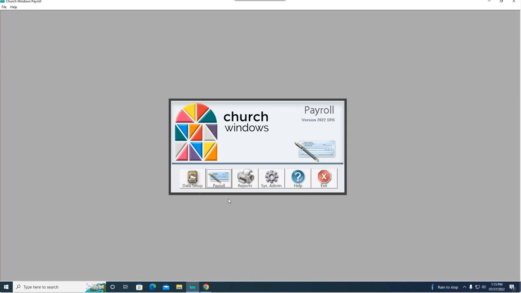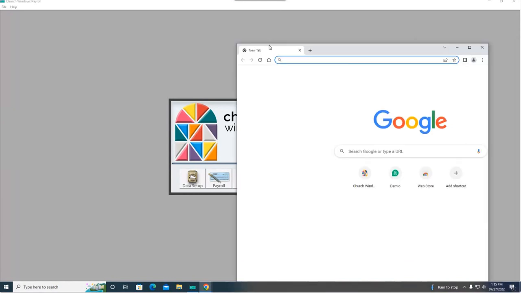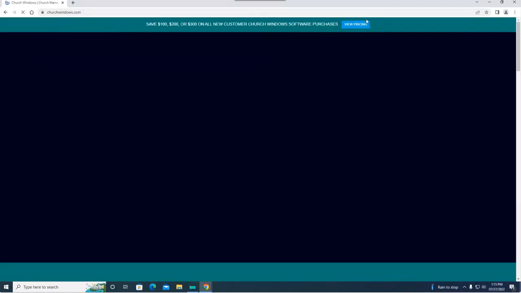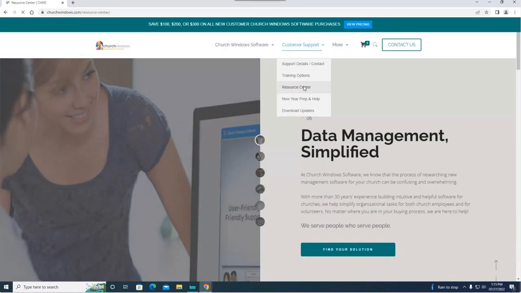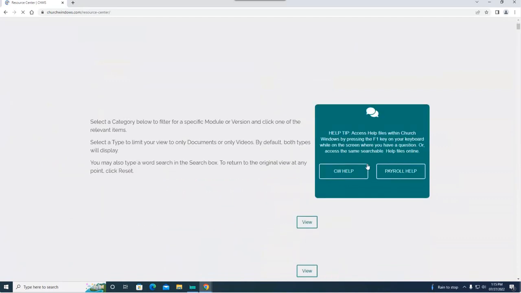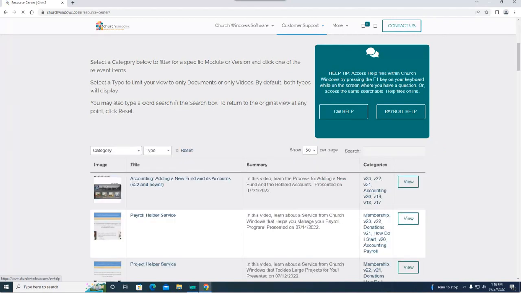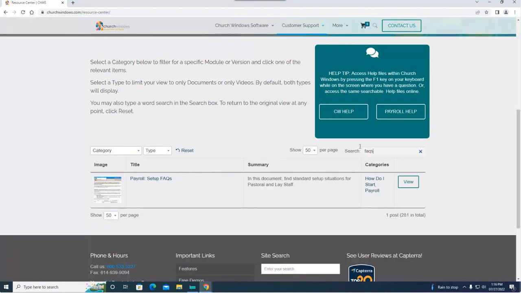One of the last things I wanted to show as part of this is when we go to our website, and I'm going to bring over a web page here. If you're unsure about a setup, right here under our Resource Center, if I go down here and let the page load, I'll have a search box here momentarily. And if I type in FAQs, we notice right here, payroll setup FAQs, or frequently asked questions.